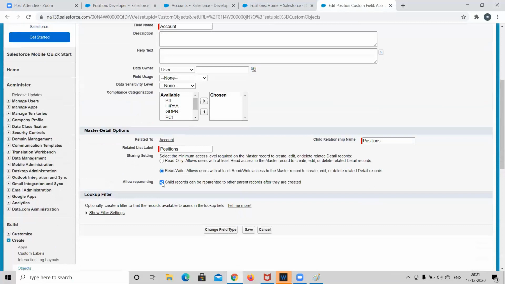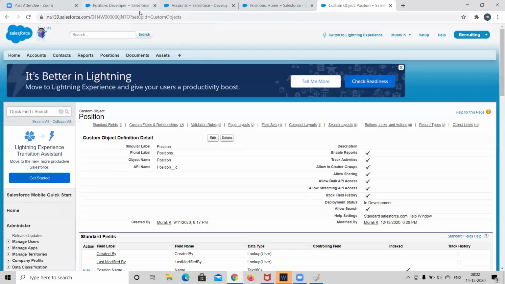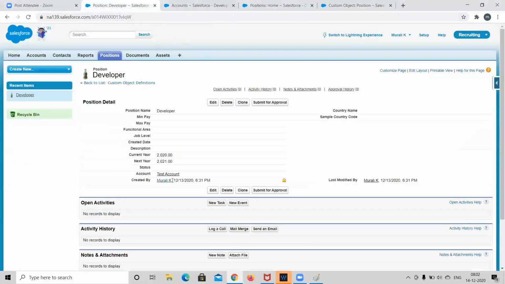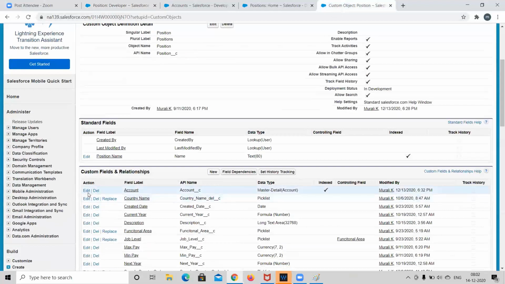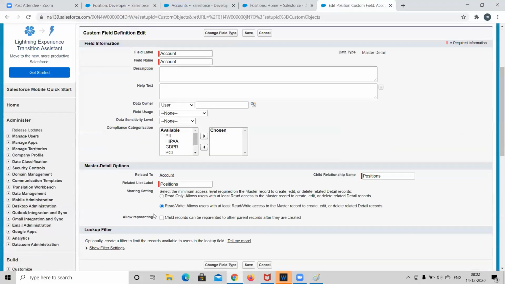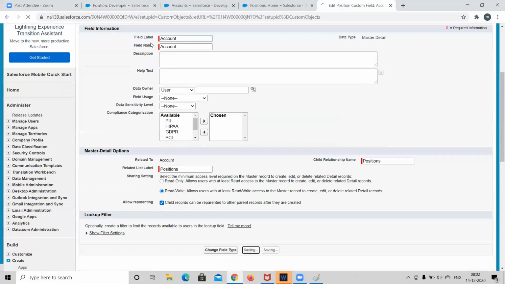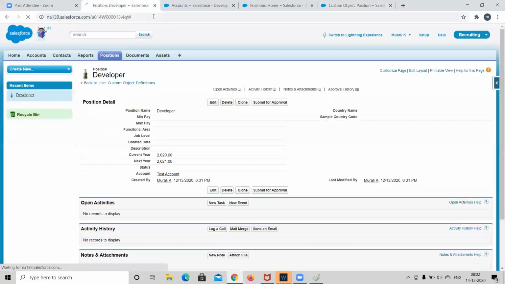This is the checkbox. And if I uncheck this and save the record, see, it is with the pencil mark now, right? So I'll just refresh this page. See, now it is showing the lock symbol because we just unchecked the allow reparenting option. So we cannot change the parent now. Let me go back and again check the checkbox, allow reparenting. I'm refreshing it.